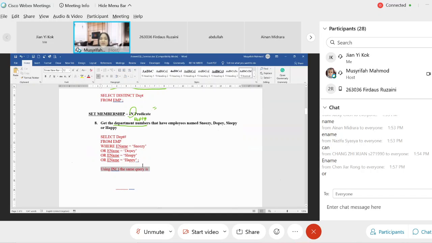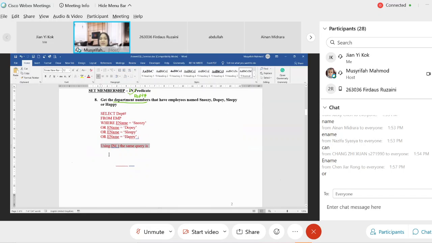Because I have done this one, using IN, how do you use it? The same one: select department ID from employee. Now this is the condition: where E name, you see here, it's using IN. Then you just list them down separated by commas. So this will be shorter lines of code.